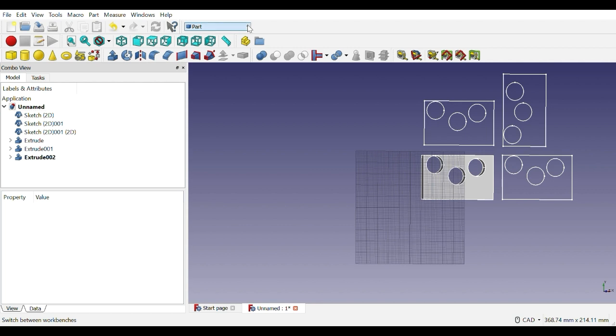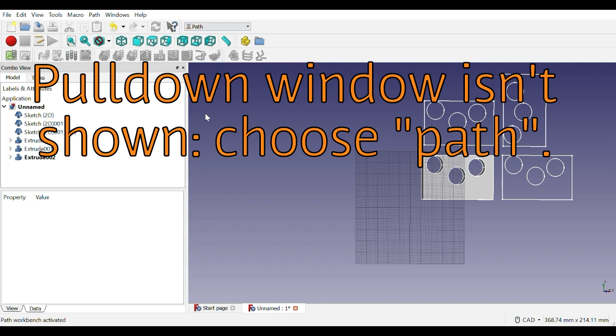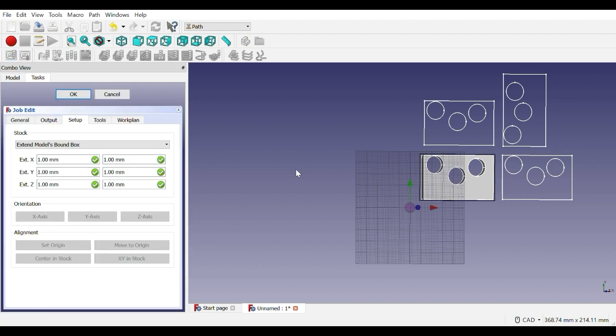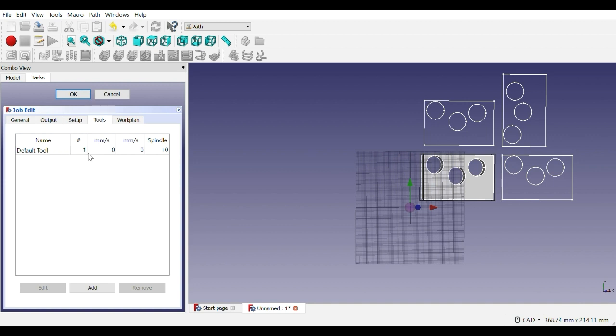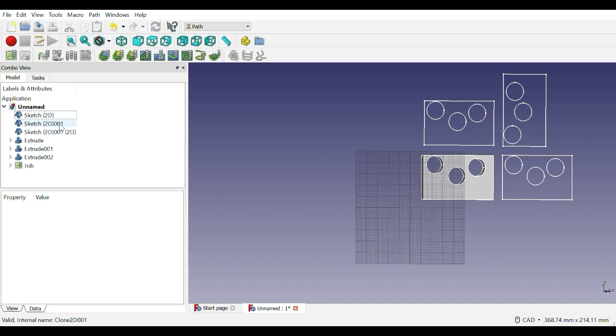Next, we'll go to path. Path lets you create your tool path. So we're going to create a job by clicking on here. Now, you can create your default tools that say what diameter they are. We're going to leave the default one for now. Output, I use Gerbil. Okay. Now here's our job. Job, you can replace the default tool.